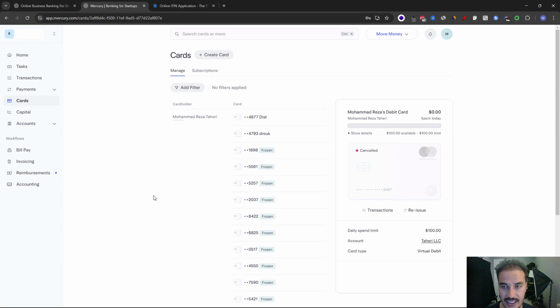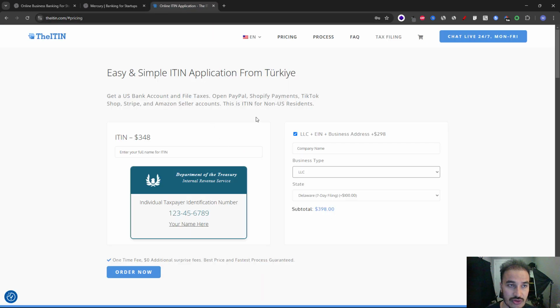So this is a business account, and for Mercury, if you're a US citizen, you can open a personal account and also a business account. If you are not a US resident, you can only open a business account. So how can you open one? First, you should open your LLC from this company, the ITIN. You can also form your LLC company with an EIN number and business address, and put your company name and company business type, LLC or incorporation, and also which state.